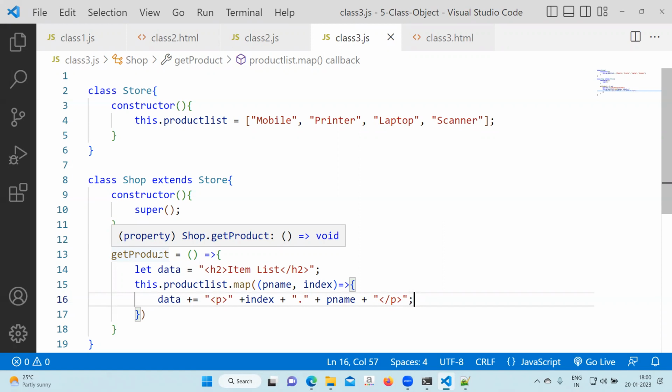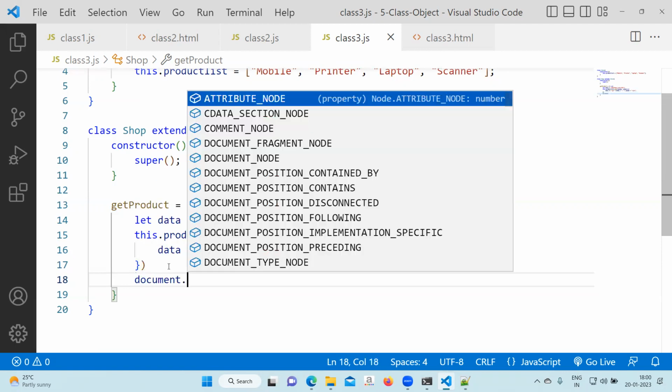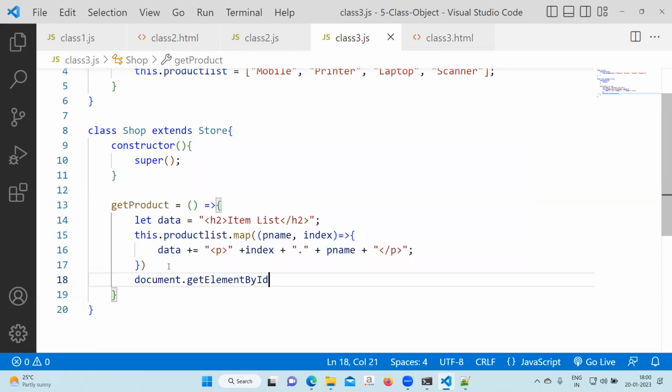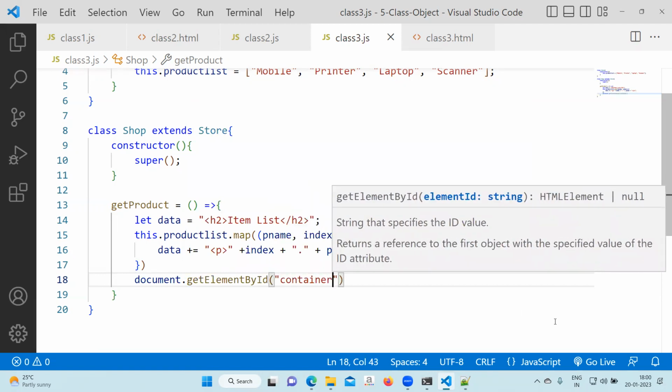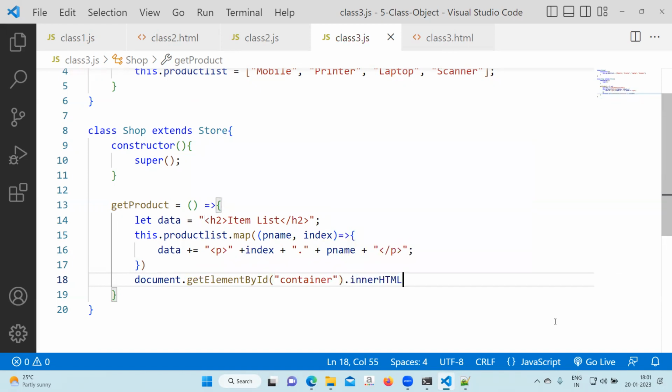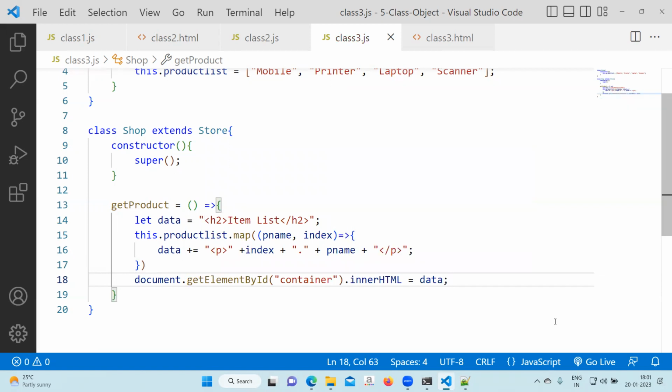Okay, now save it. Let's go ahead then. From here itself, we'll pass this data directly to HTML. So instead of sending to another function, we can write here document.getElementById, and write one called container, dot innerHTML equal to that data variable. So data is coming from the parent class. The child class is making it HTML ready and passing it to the browser.